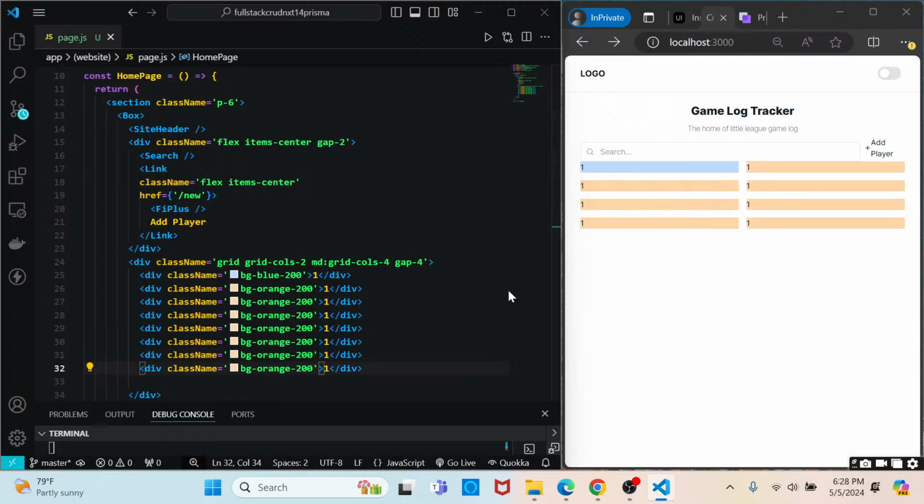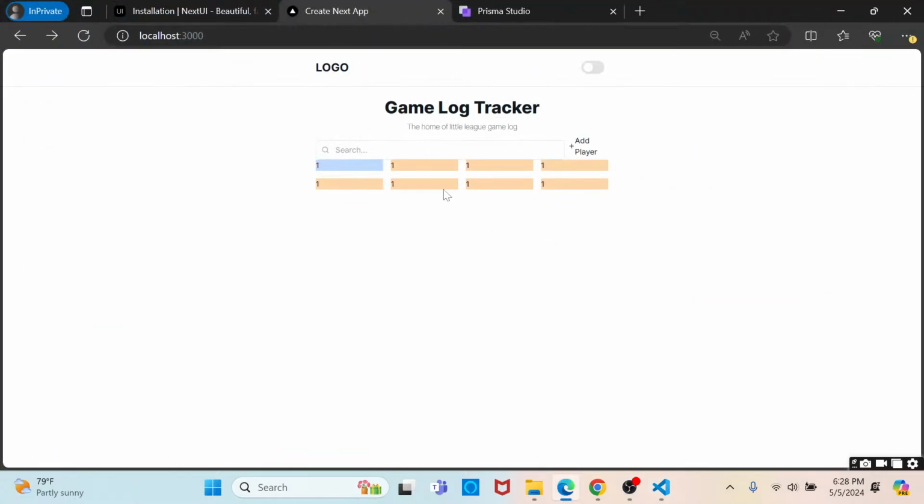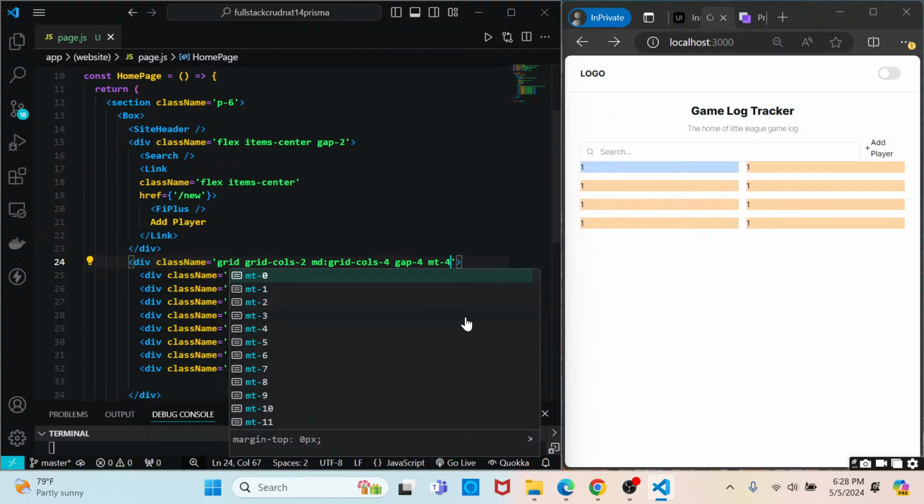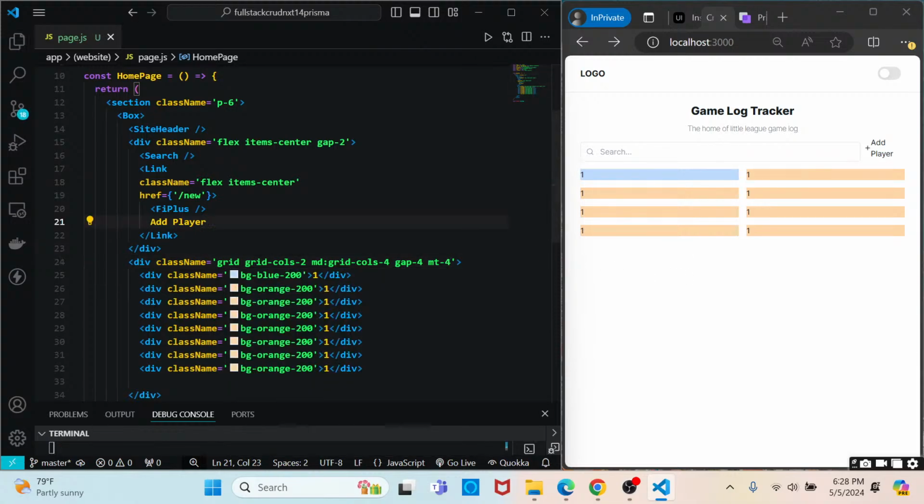And as you can see, we have the card layout that we desire, and on the large screen it shifts back to a 4-card grid layout. Perfect. So I'm gonna add a little bit of margin top so it's not so close to the search bar. So we'll go margin top of 4, and if we save it, we see it shift down a little bit.